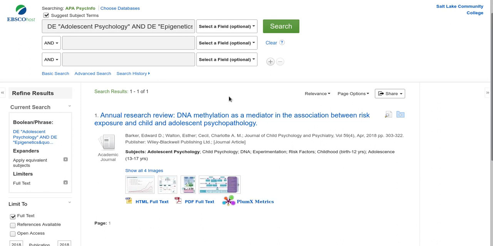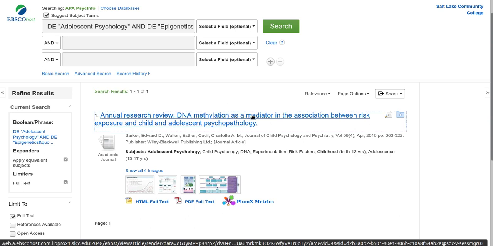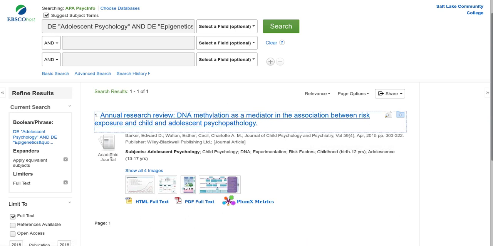So maybe we decide, well, we've only got one paper that might answer this question. Maybe our question is too specific. Maybe I should think of another topic, or maybe we should check if this paper is really useful. So this is from an academic journal. You can see it here. You can see that the journal is the Journal of Child Psychology and Psychiatry. So that's going to be a really useful one to answer our question.